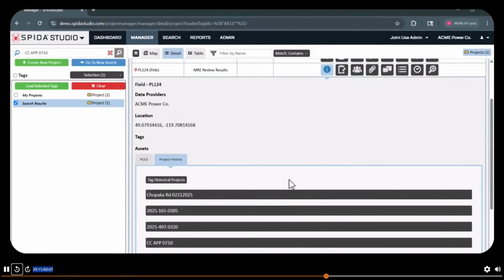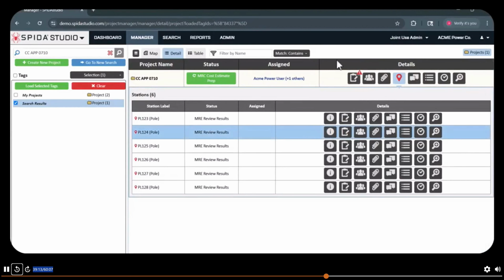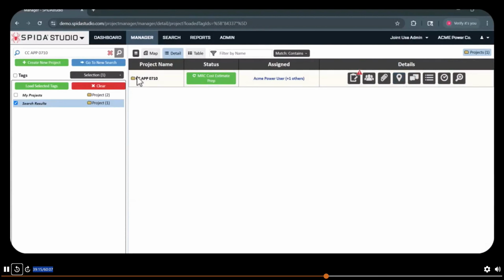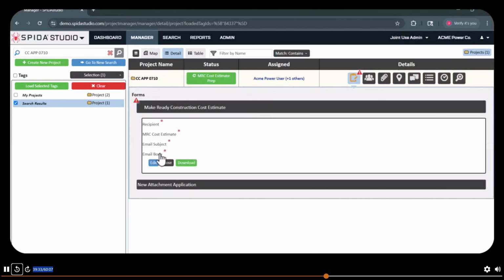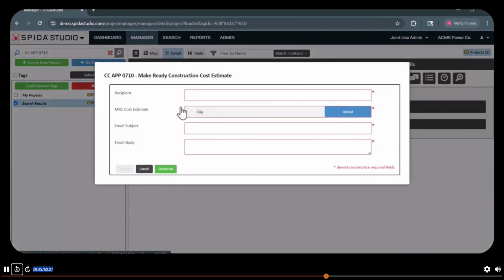All right, so let's go ahead and move our project forward in Studio. My new attachment request project is now in a status of make ready construction cost estimate prep. The status is just a configurable name defined within the workflow, and we have a required form field that the joint use admin needs to fill out, which is our make ready construction cost estimate. And this form was configured with the intention to send the details of this form into an email.